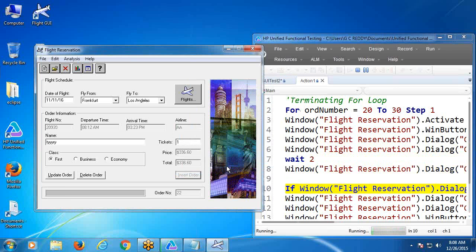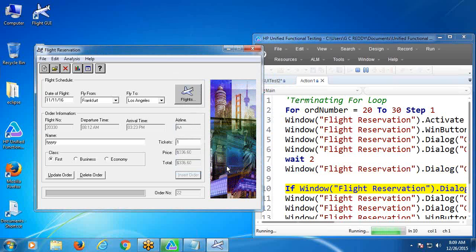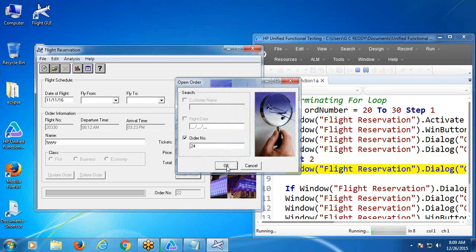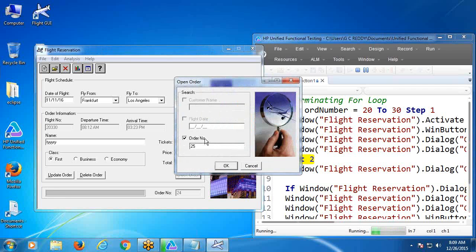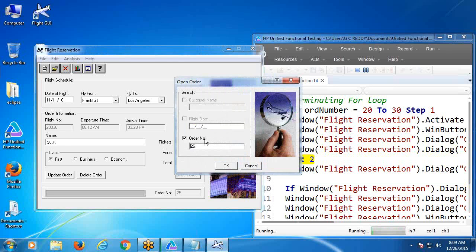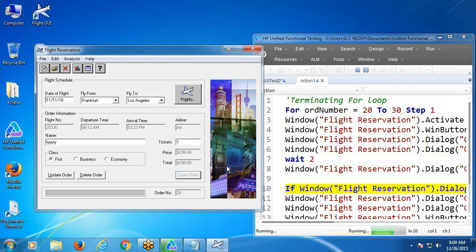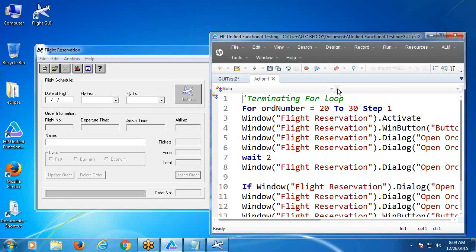See, 22nd order executing. 23. 24. 25. 26. 27. Terminated. 27 not available.